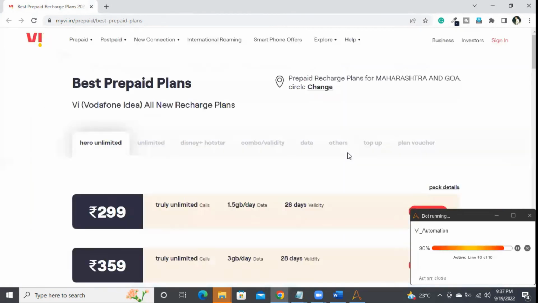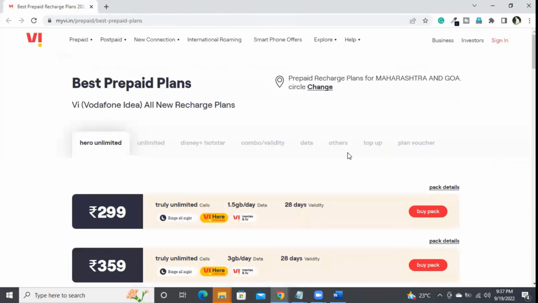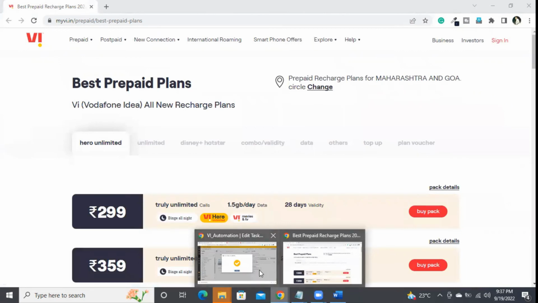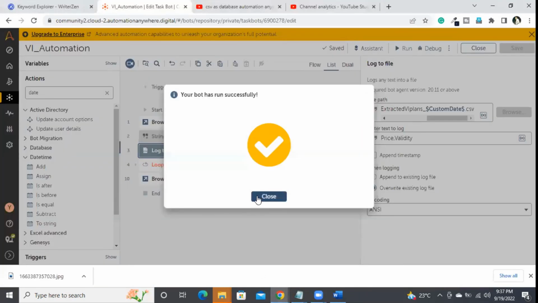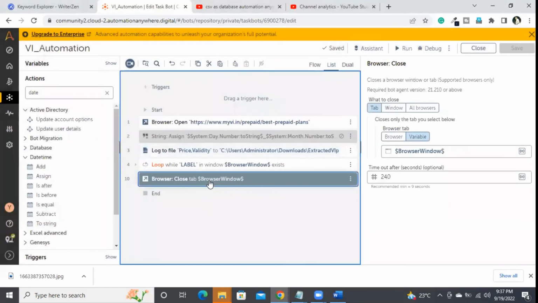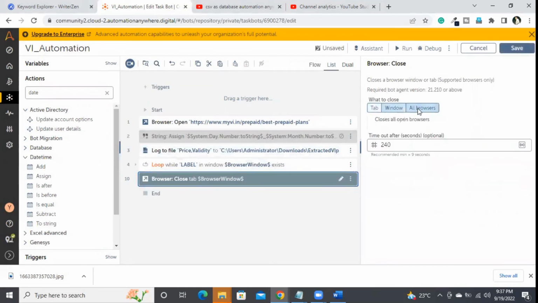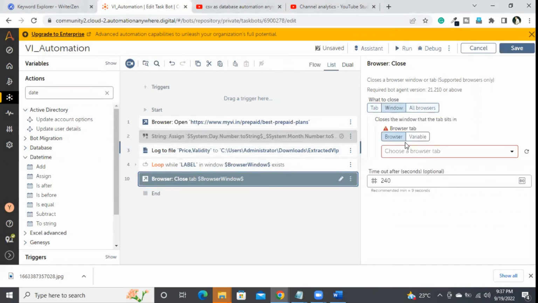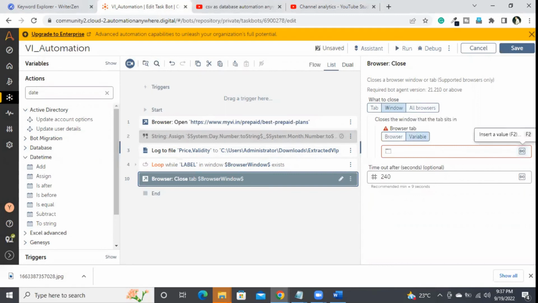It is waiting at the loop. Okay, everything is done, but the only thing here is the close option not performed. Why it's not performed means here I chose the tab. Actually, it's the window, right? If I go with all browsers, it will not ask me which browser has to be closed. Here I need to choose the window actually, but by mistake I chose that as a tab.